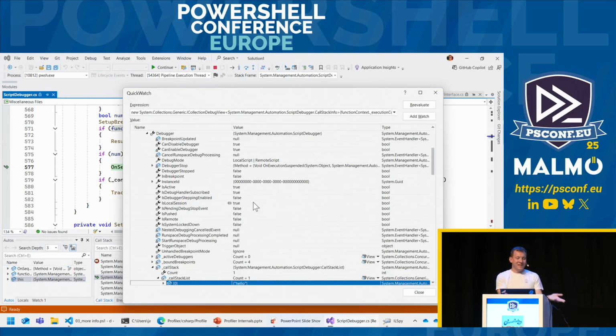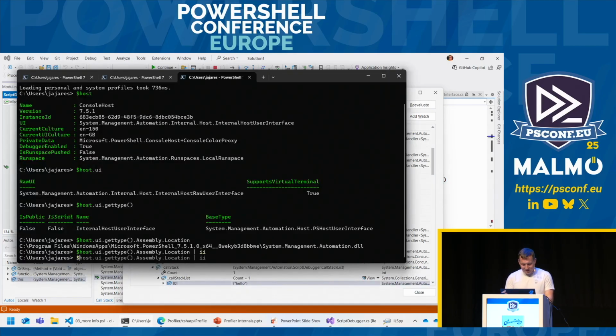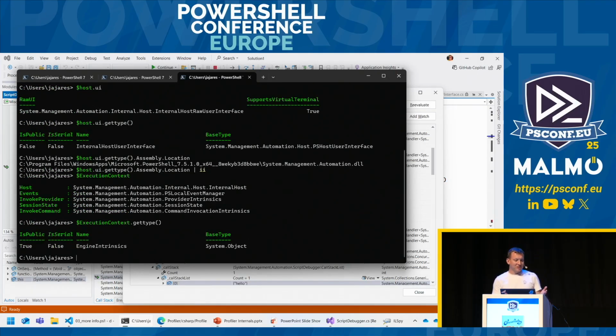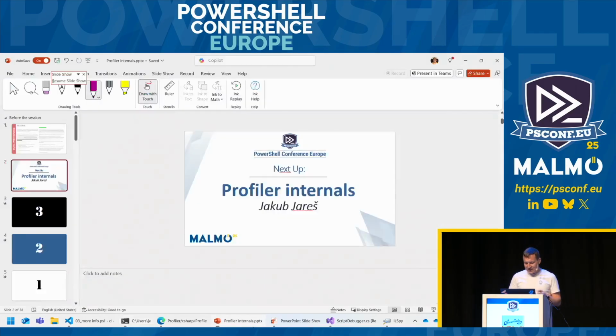So execution context. Who knows about the automatic variable called $ExecutionContext? Probably almost everyone, right? So we have that here in PowerShell. We can look at the type, which isn't execution context, but it's engine intrinsics. And if we look inside of this, we get something that's called context, a field on this that has the execution context, and there we have all the information. So all we need to now figure out is how do we access this internal state, and that's very easy because this is .NET, so we can just use reflection and look at that code.